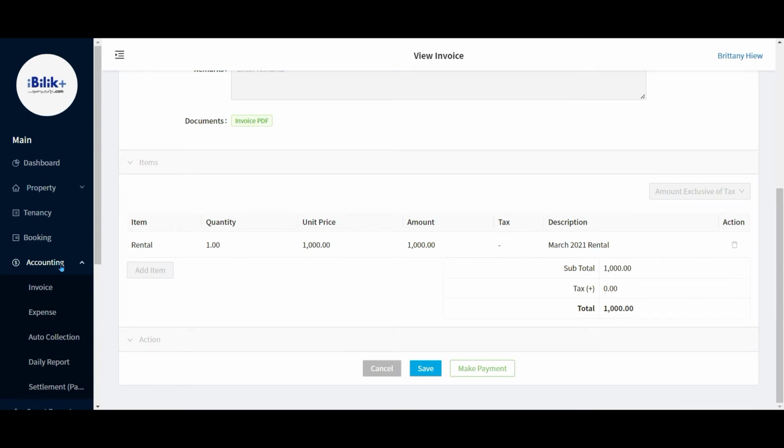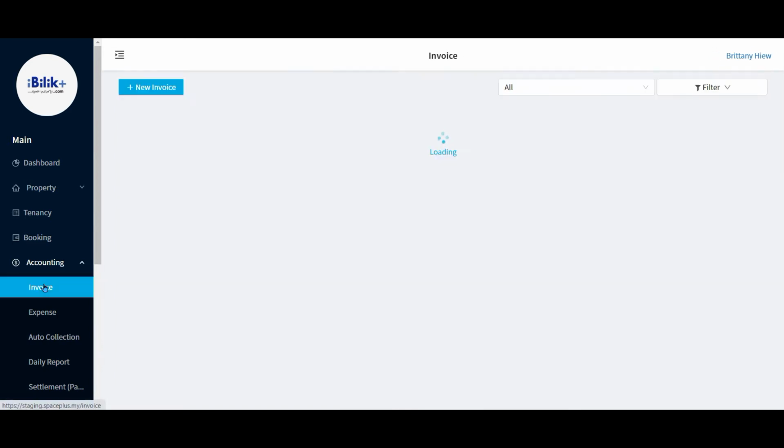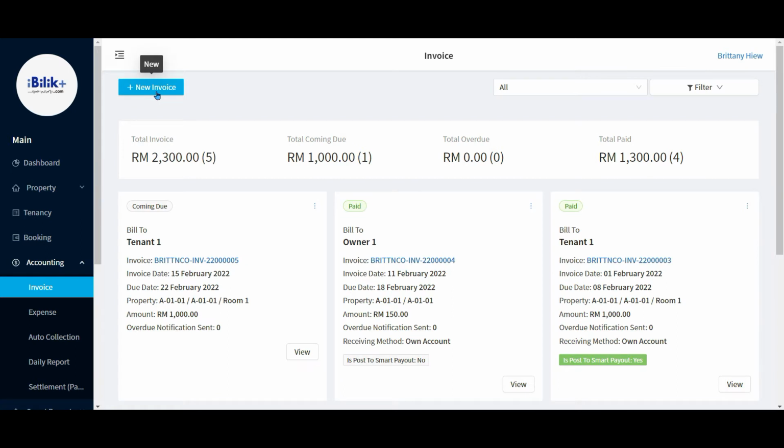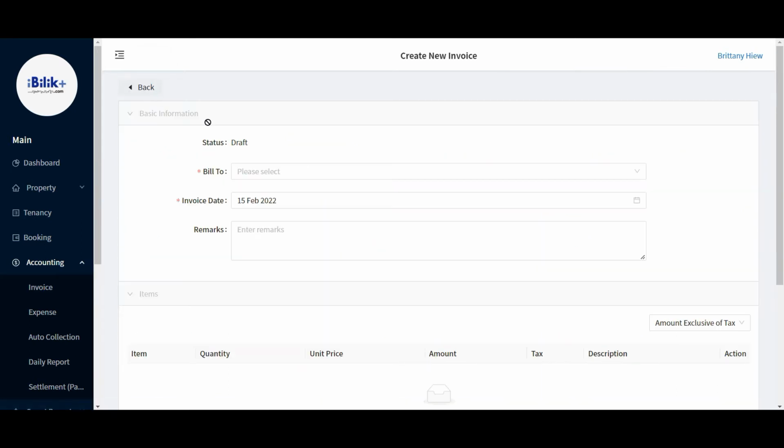Besides creating an invoice from the tenancy, you can also go to Accounting, select Invoice, and click this Add New Invoice button. All the processes are the same except that you need to select the tenant to bill the invoice to.